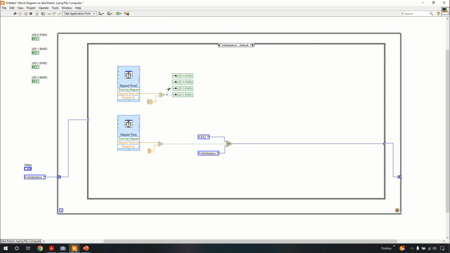Okay, so this is it. We have the second one. You can align the wires so they look really nice. And that's pretty much it for the initialization state. So for our initialization state, whenever the time is larger than 5 seconds, we're gonna go ahead to the idle state. Whenever the time is smaller than 5 seconds, we're gonna flash our LEDs to simulate an initialization state.